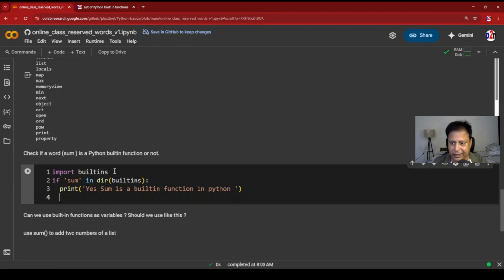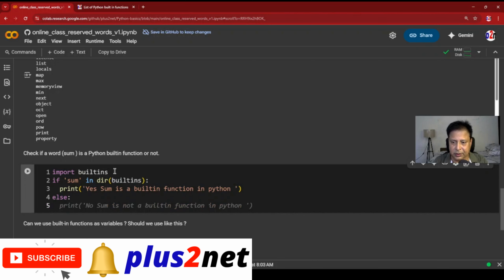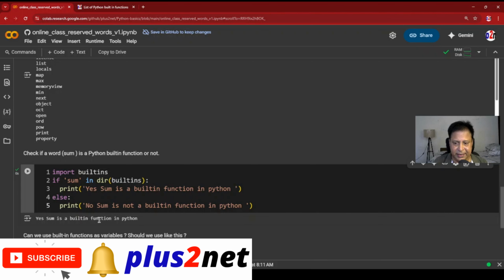Okay, next, I will say else. Fine, this is the same word. Let's just run this and see. Yes, sum is a built-in function in Python because sum is already there.